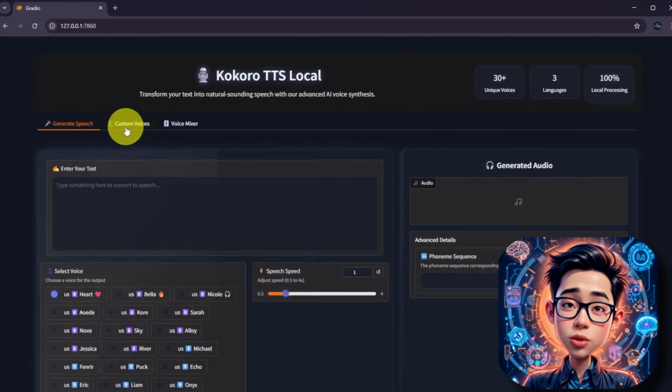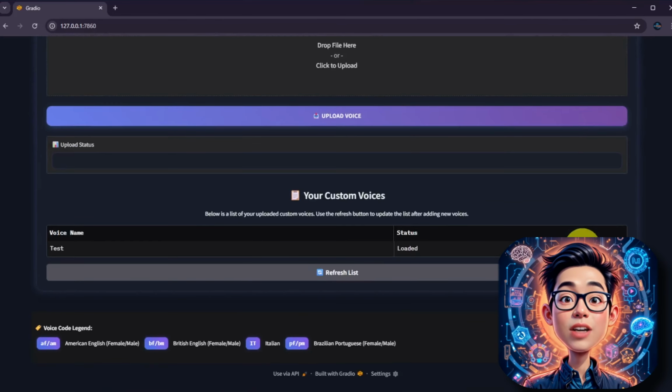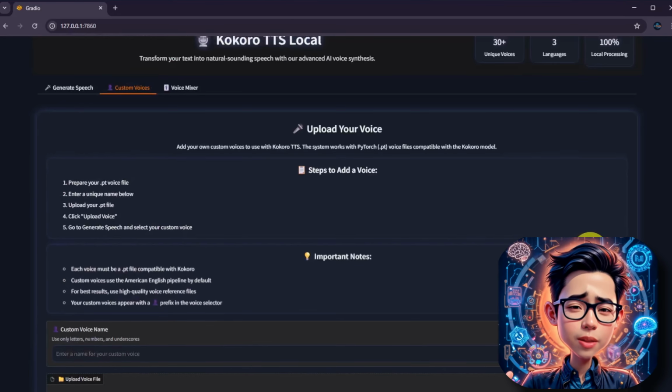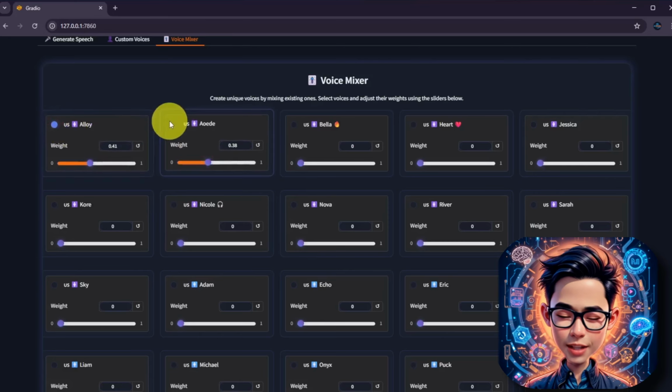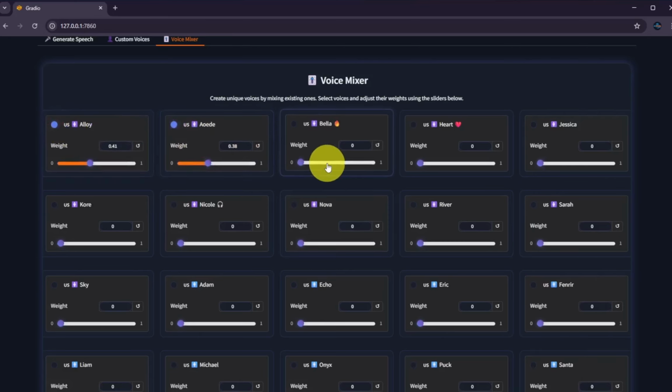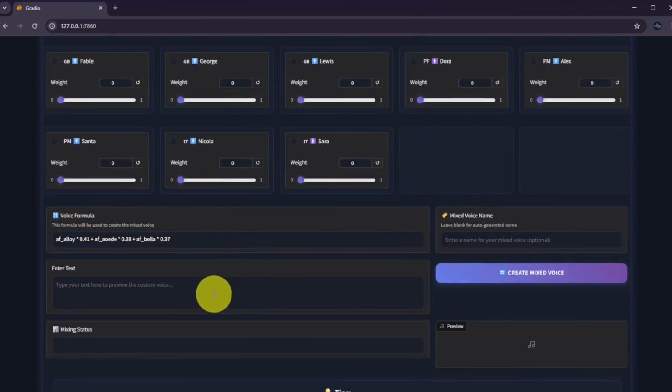Good. For advanced users, it has a custom voices option, but it is not straightforward to build the custom voice because it requires PyTorch voice files instead of WAV or MP3 voice recording. To create unique voices by mixing existing ones, you can select voices and adjust their weights using the sliders. Then you can generate a new voice for your own use. Let's test it.